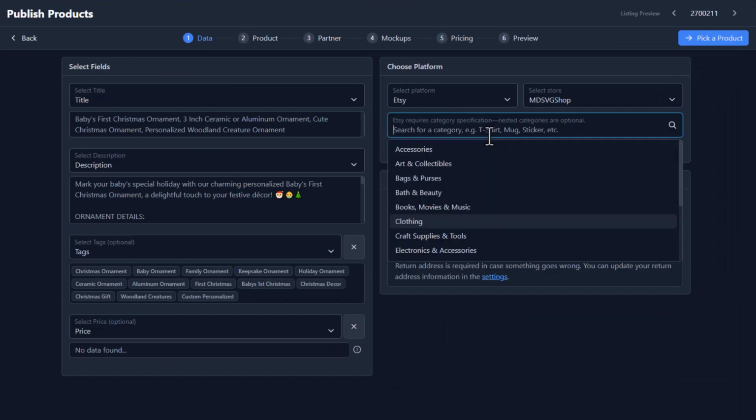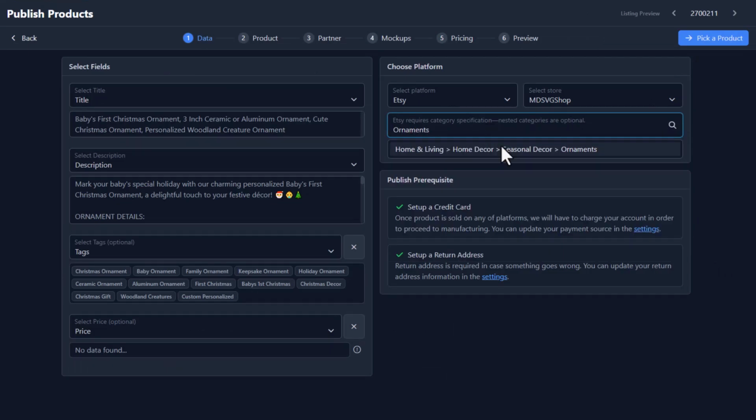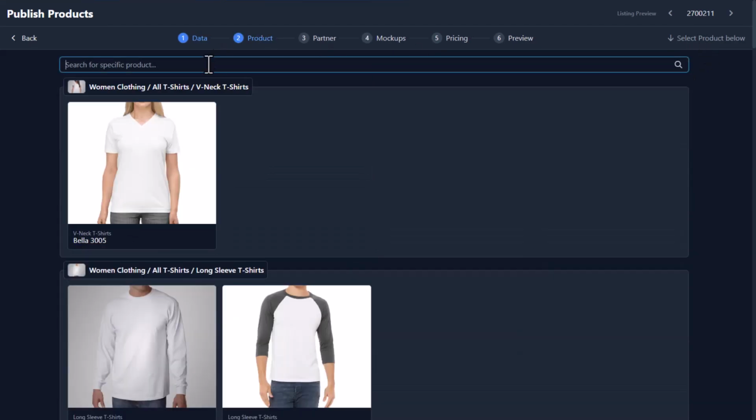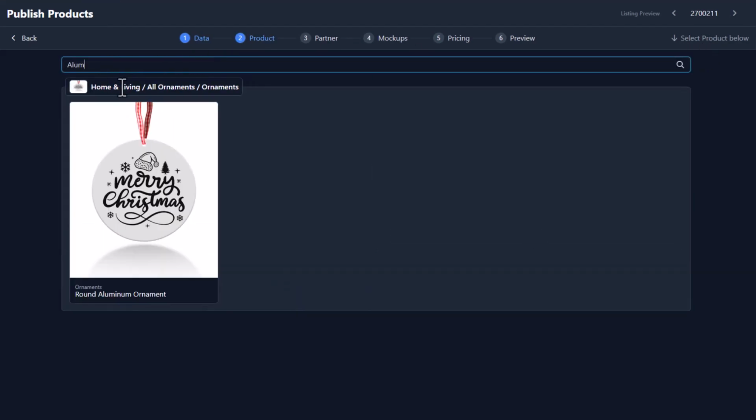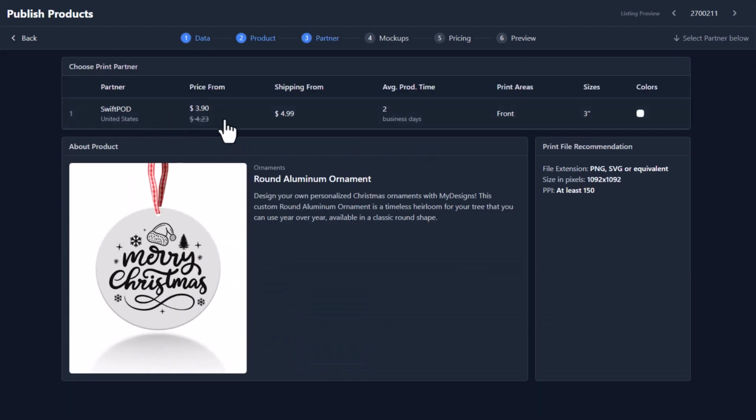This is our test shop. I'm going to change this to ornaments. I'll run a search, seasonal decor, ornaments, and pick a product. Now let's start with that aluminum ornament. So I'm just typing that in here. And you can see Swift POD fulfills this. So I'm going to click that.